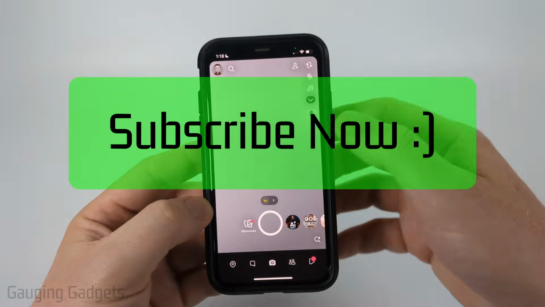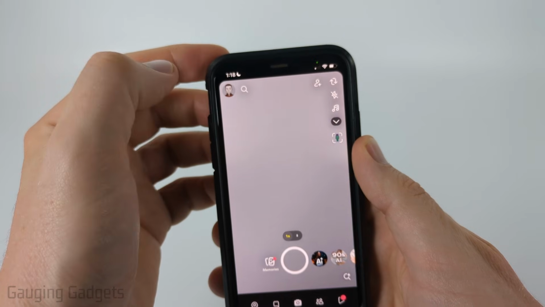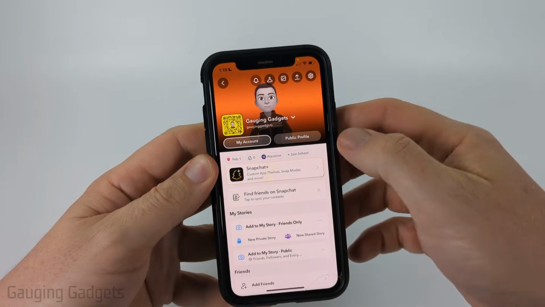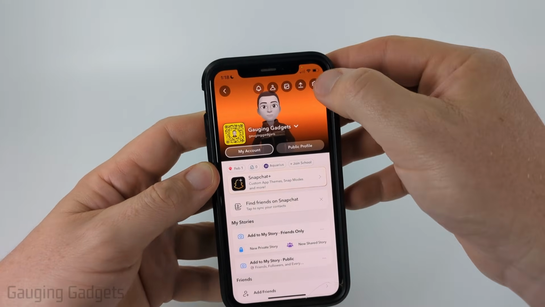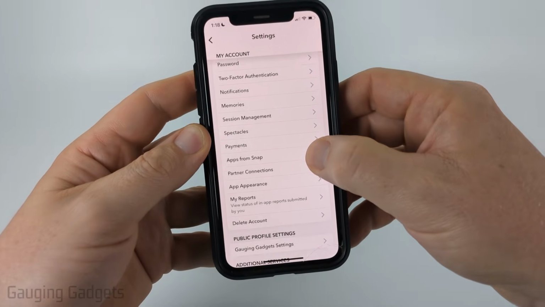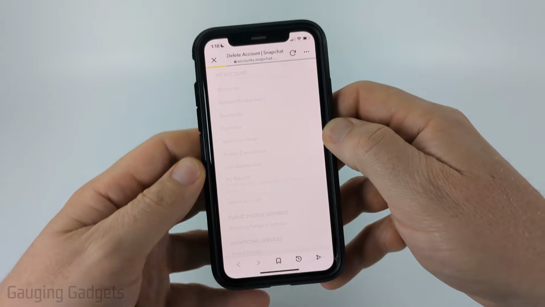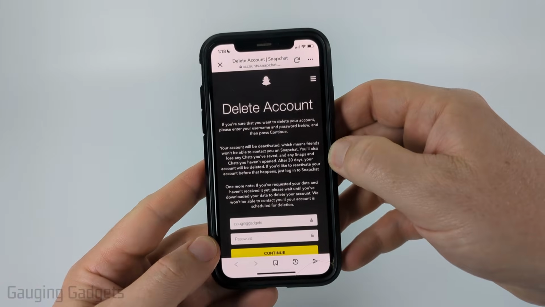So to get started, open up the Snapchat app, then select your profile icon in the top left to open up your profile on Snapchat. From there, select the gear in the top right to open the settings. Once the settings open, you want to scroll down to the bottom of the My Account section and select Delete Account. This will load the web browser inside Snapchat.